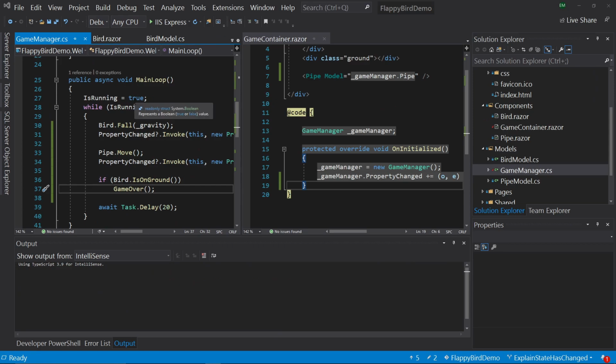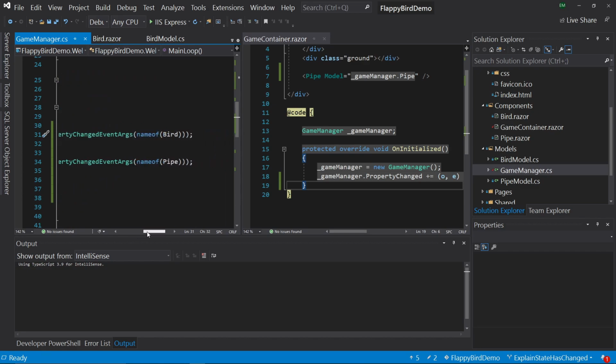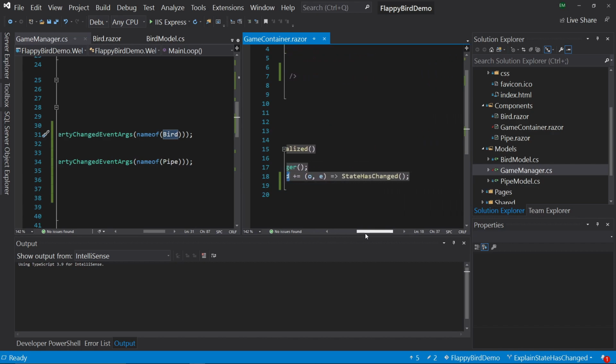So we have our game manager here on our left and the game container on the right. Let's just walk through the steps of this while loop inside of our main loop. So first we call bird.fall, and we cause the bird's distance from ground property to change. And then we call property changed, and we say the thing that has changed is the bird. And then the game container is listening for this event to be raised. And so when that event is raised, we are calling state has changed.